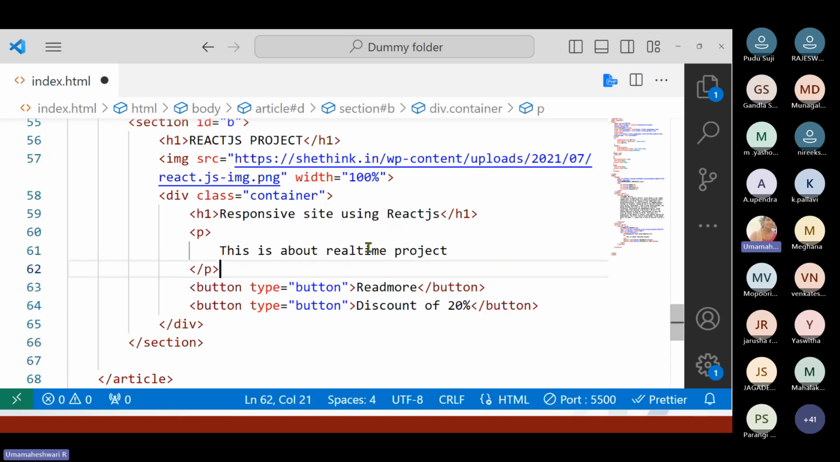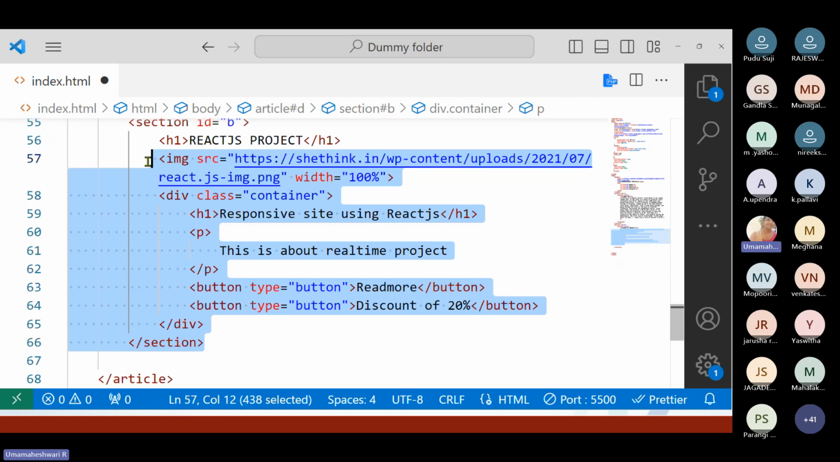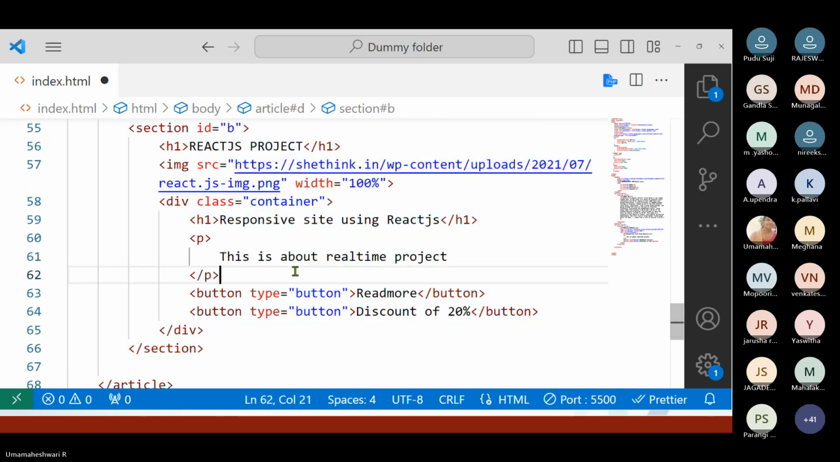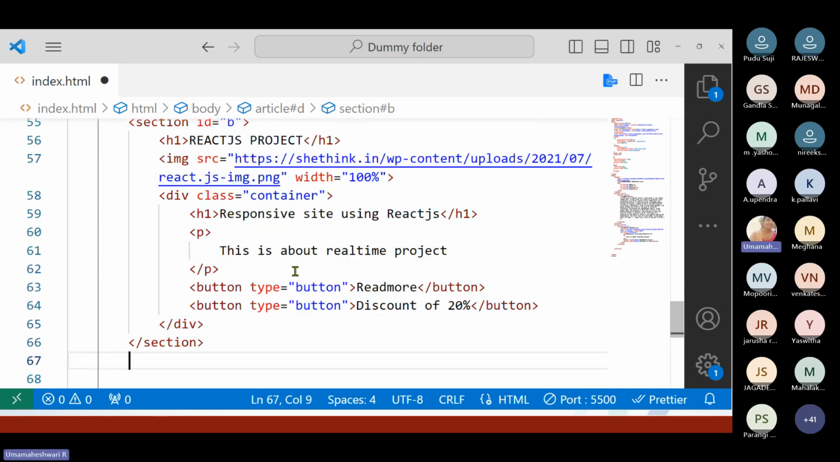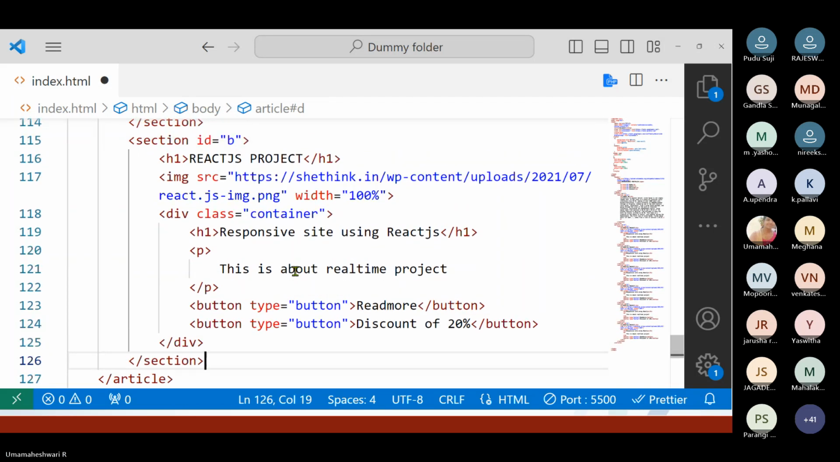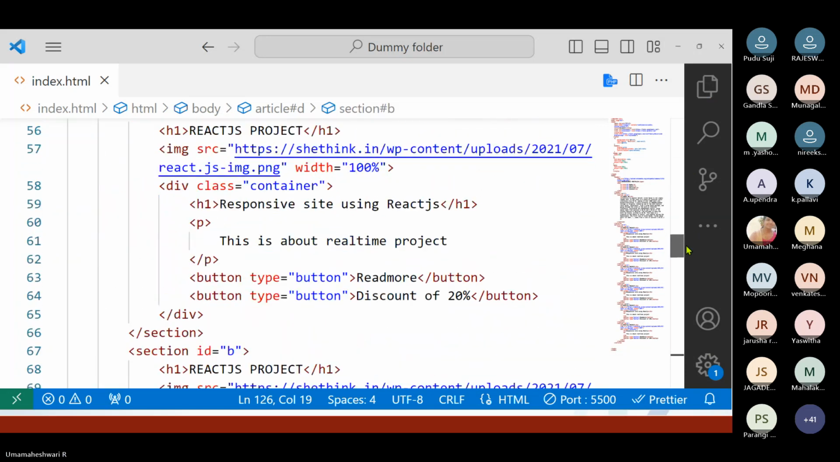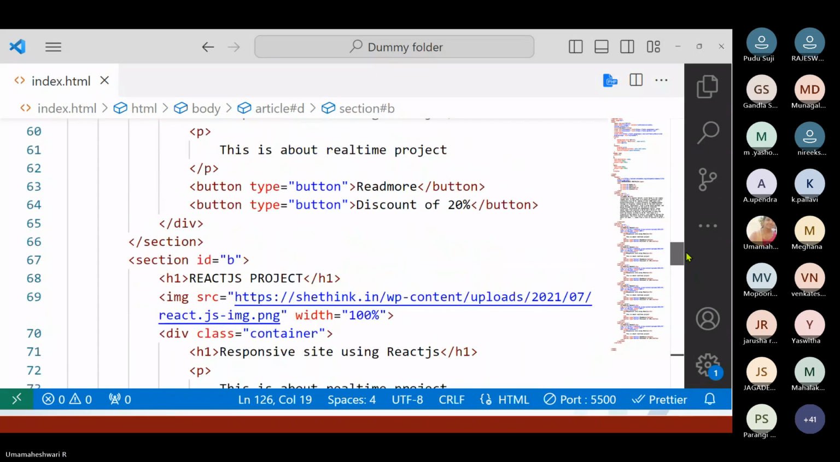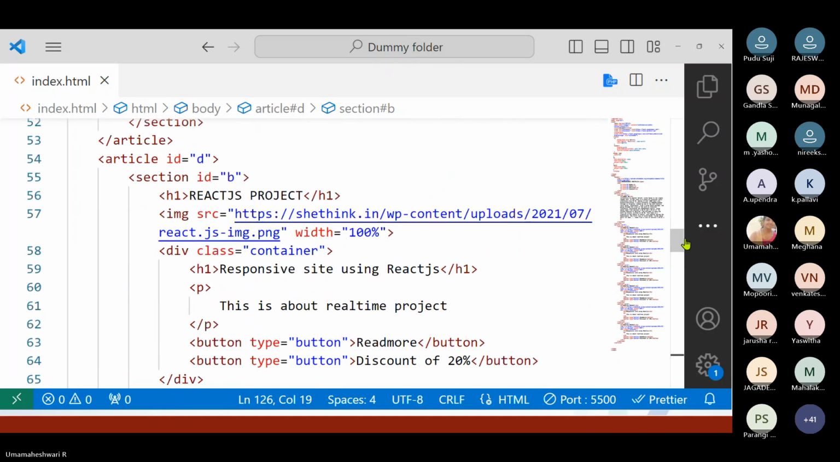And let me copy this again. Okay, first I'll complete this. As of now, the width is 100%. Just copy this ID. Okay, so now it is done.